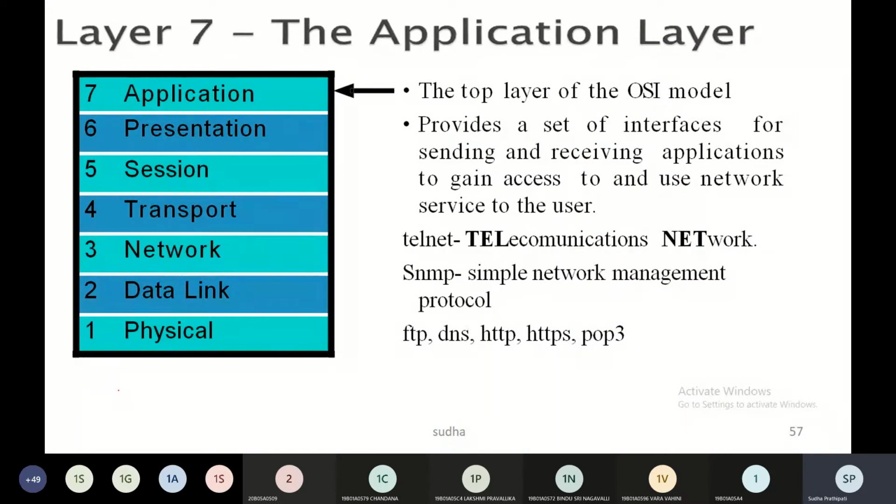So what happens at the application layer? The application layer is a set of protocols. You just need to understand that it is a set of protocols. It does not do anything. It will just provide the protocols to you.